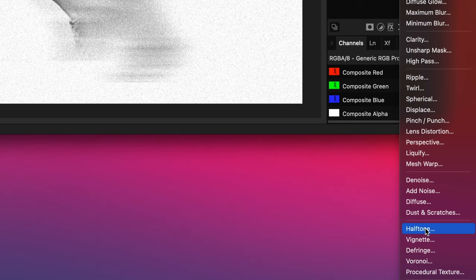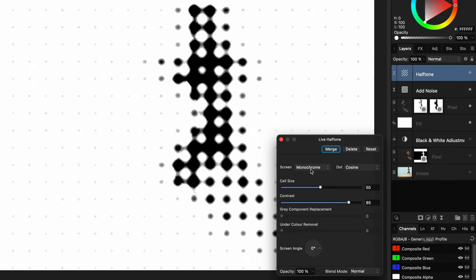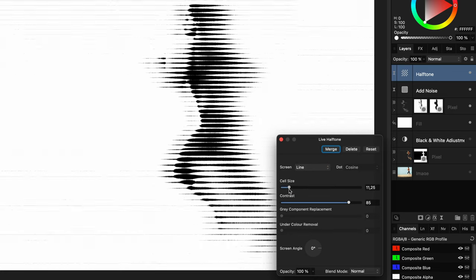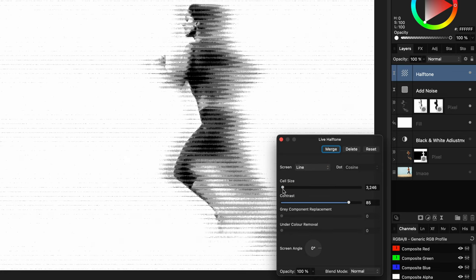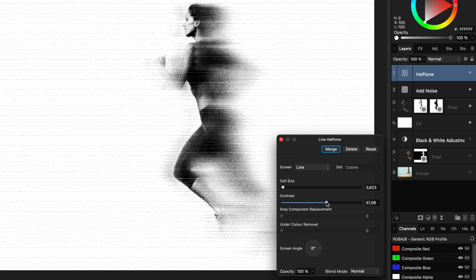Time to add the line effect. We can do this by adding a live halftone filter on top of the layers. Let's click on the filters icon in the layers panel and select halftone. In the halftone dialog, let's change the screen mode to line and decrease the line size until we get some pretty lines. We can also fine-tune the contrast to our liking.